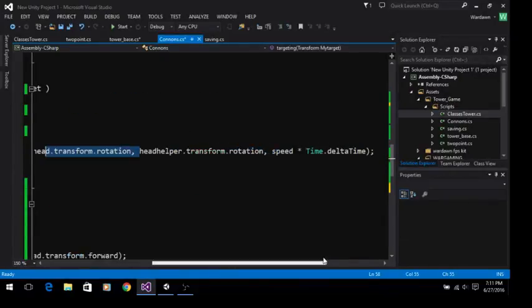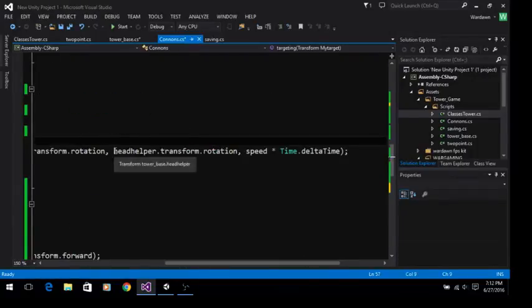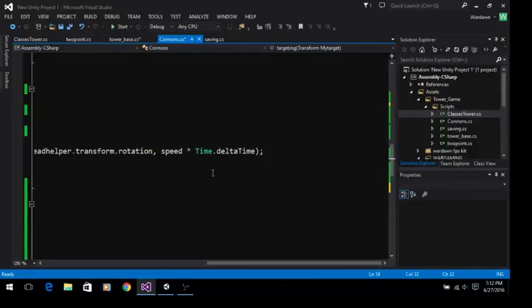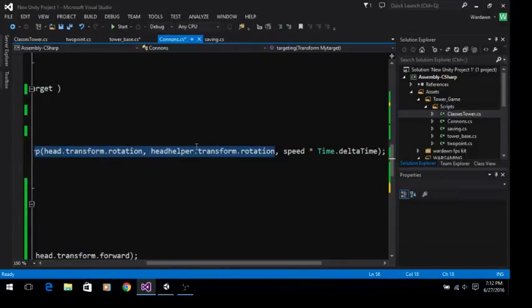Why do you do that? Why are you? Why? The head transform.rotation. Okay, so that perfectly look. Oh, I'm not even going to highlight it. Nope. This stuff right here. This.